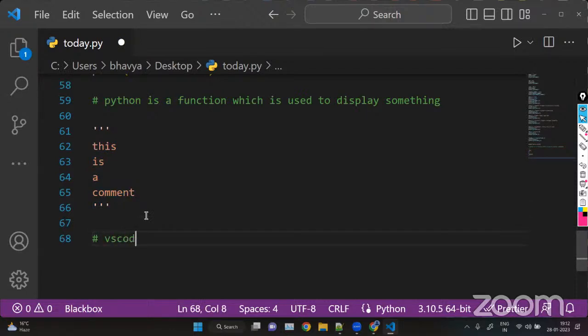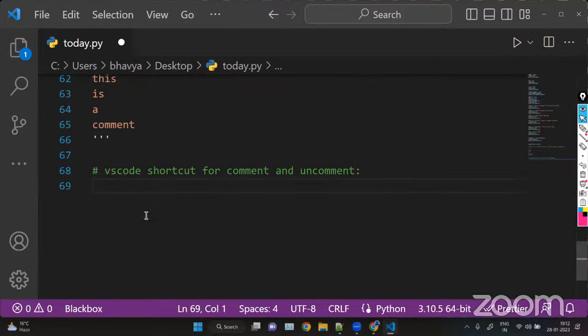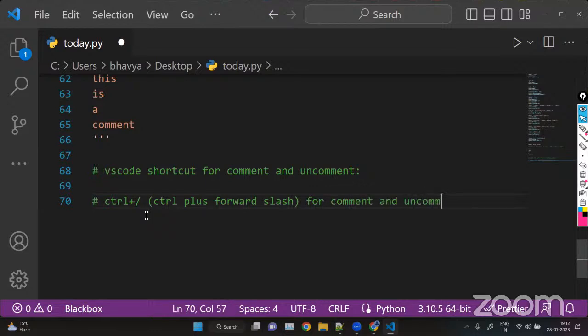This is only for the VS Code shortcut for comment and uncomment. You can write Control plus forward slash. Okay, that is for comment and uncomment both.